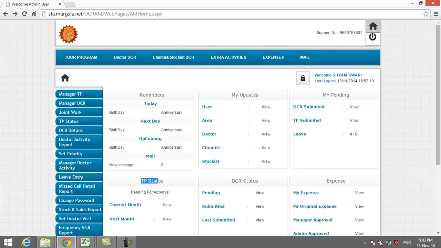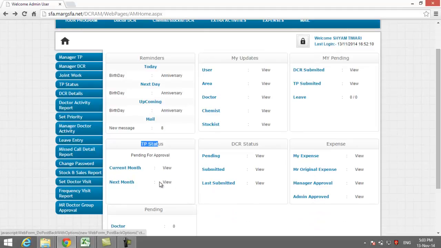TP status, the tour program status: he can check the tour program status for the current month just like an MR, and for the next month. Right now November is going on, so he can see the tour program for the current month, November, and for the next month, December. So he can check this from his home panel. DCR status: after the tour program is made and approved, he can check the pending DCR status of his users, submitted and last submitted. All the user details he can check from here, how many DCRs are pending from his users reporting to him.